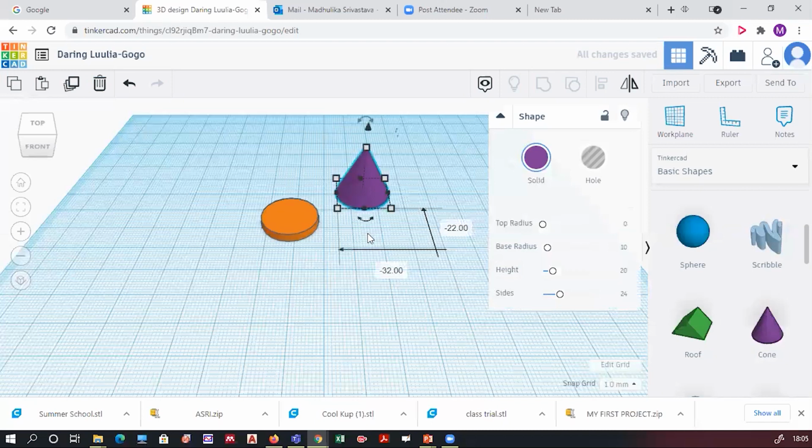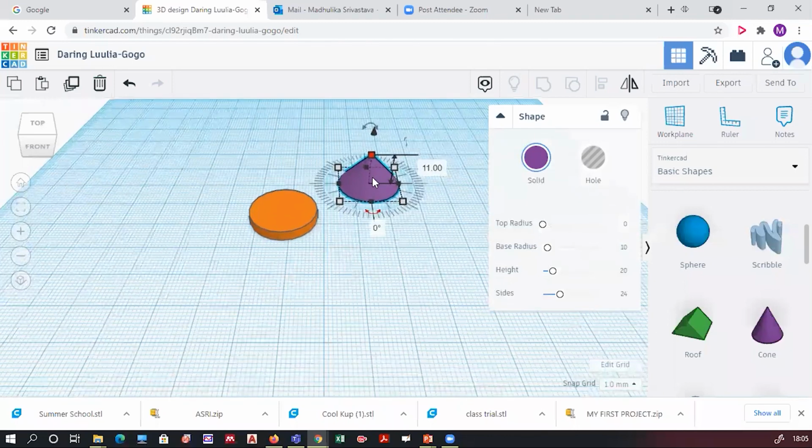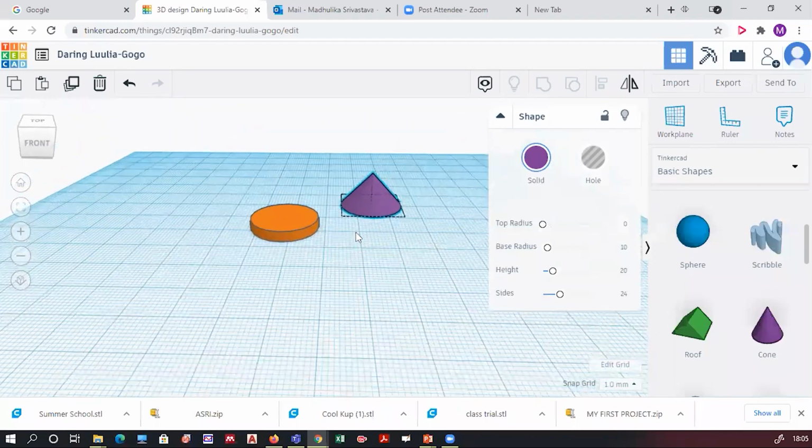Now you have to keep this cone over this cylinder, or a circular plate of 3 mm, right? So what should be the height of this cone? It should be 11 mm. So keep the height of the cone 11. The diameter will remain the same. Don't change the diameter, just change the height of the cone. Please change the height only.